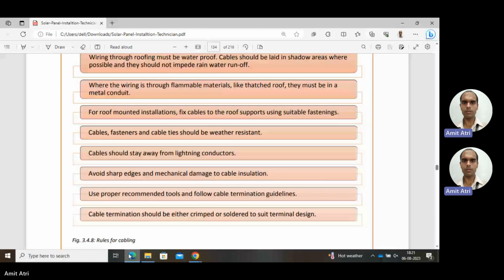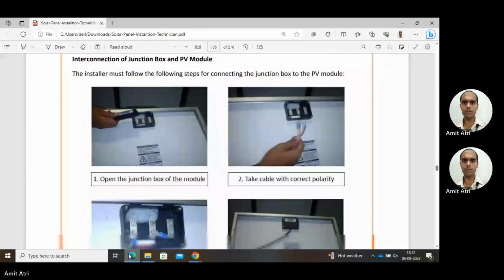Next, coming to interconnection of components. The components could be the junction box, controller and battery. While connecting these components to the PV modules, first the installer will connect them, then check the functioning of the modules after connection. Here is how to connect the junction box and PV module. Just a minute, I'm showing. Interconnection of junction box and PV modules.